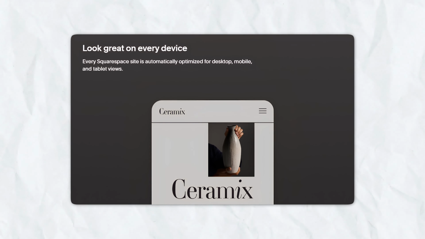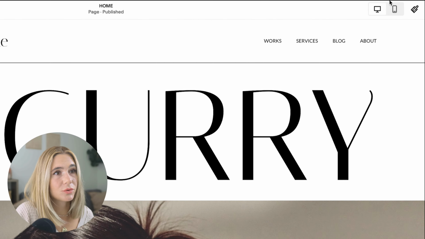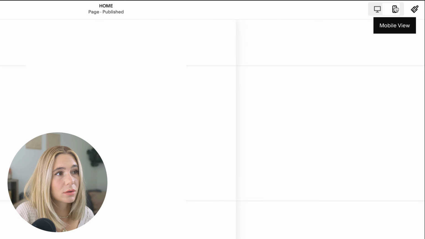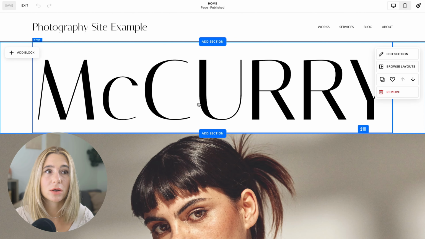The editor also lets you see how your website will look on both desktop and mobile, so be sure to switch between views as you build. To do that, all you have to do is click up here. Pwede mong piliin ang desktop view and then switch to mobile view as well. Ang feature na to ay helpful because so many people will access your website from a mobile device.